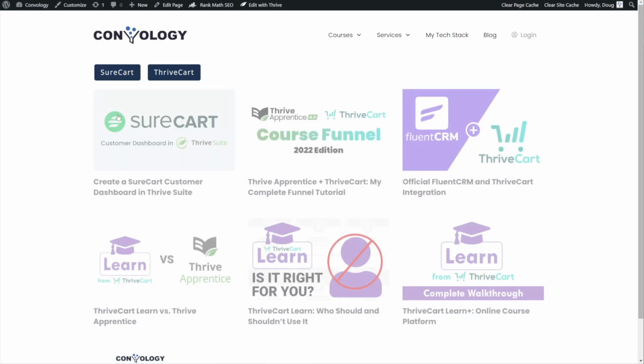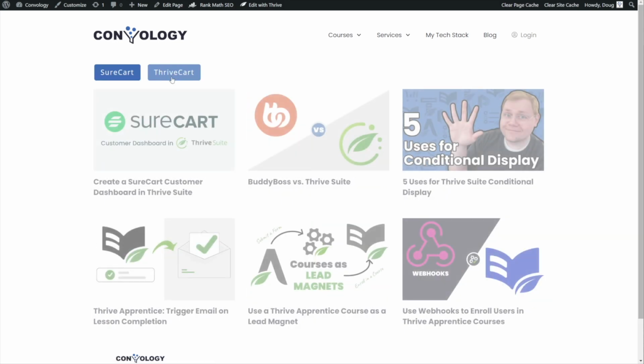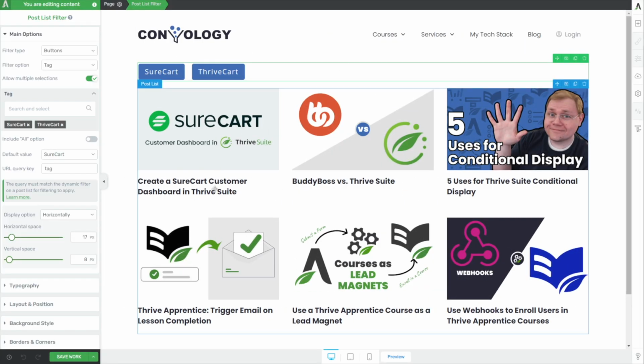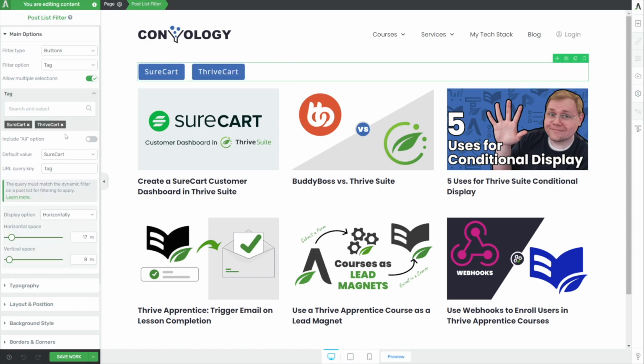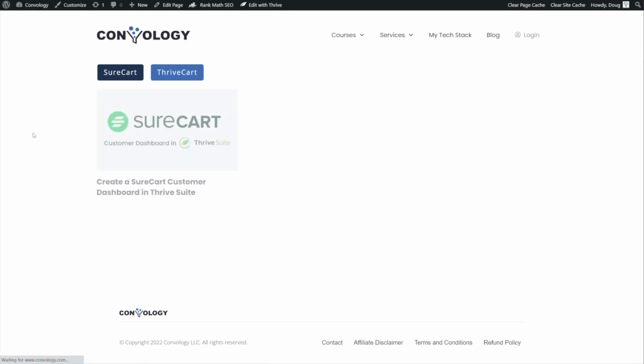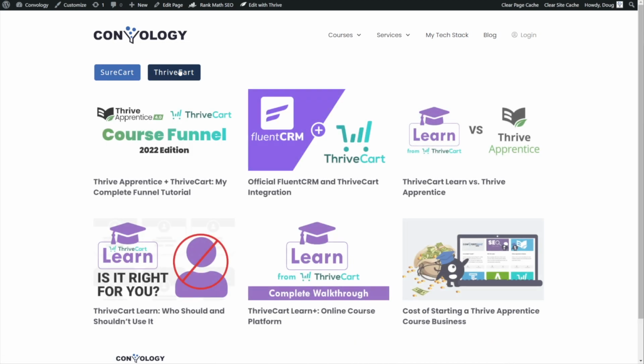Oh, you can see there I've already got a problem. I'm capable of selecting both of them. That's not what I want. So let's go back into my post list, click on my filter, or rather, here's my filter, and I want to uncheck the option, here it is, allow multiple selections. Perfect. Let's save that, come back to our page and do a refresh. Terrific. So now we have SureCart, and this would look better if I had more posts. We have SureCart, and then I can bounce back and forth between my SureCart and my ThriveCart posts.